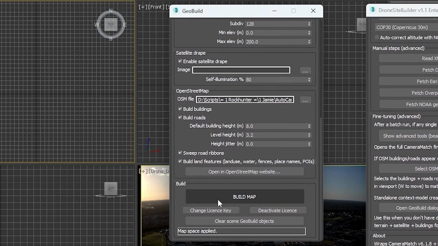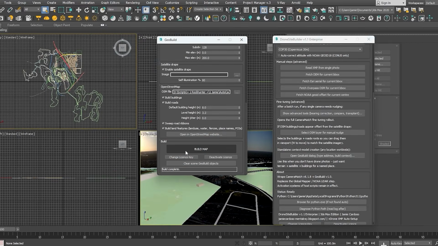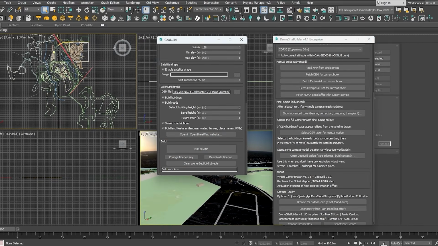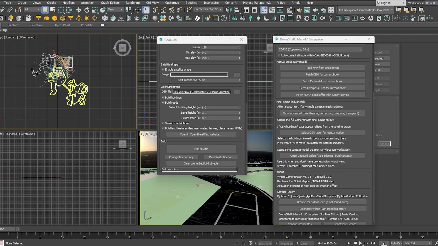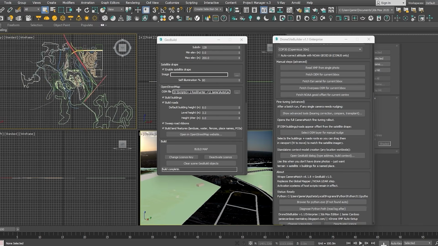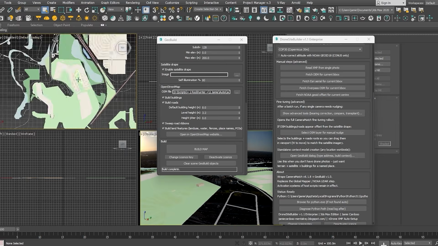Back in GeoBuild, let's click to build map and voila! Another set of 3D data was brought in. GeoBuild is also extremely useful to deploy on normal photos not taken by a drone to help the camera match and make sense of the site you're working on. Back to where things were before, let's unhide everything.